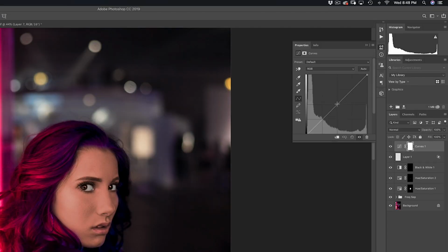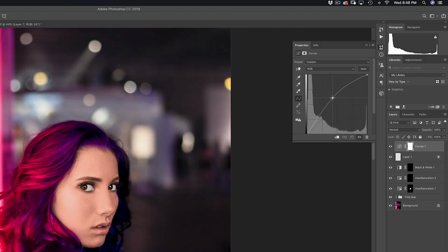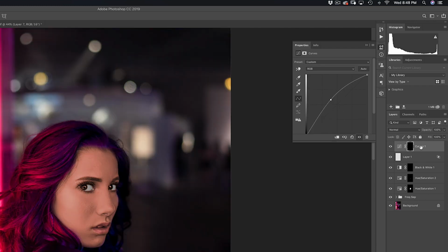And I'm gonna go up here to my curve. I'm gonna drag that up to do something like that. Command I to invert it, just like we've been doing. I'm gonna double click and rename that dodge, just to keep it organized.